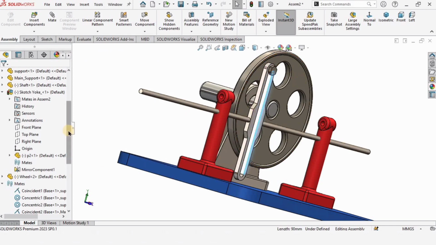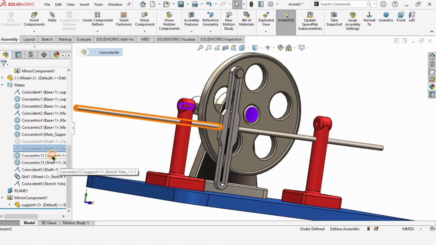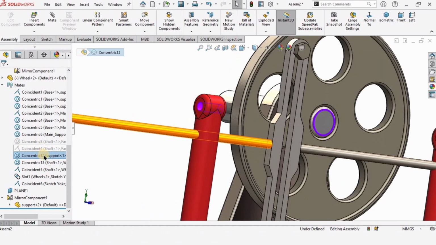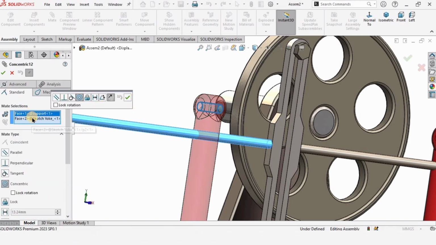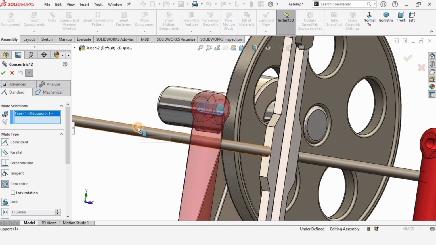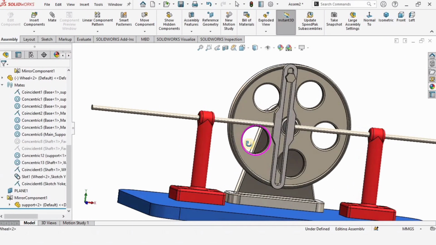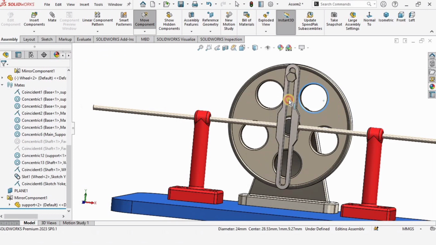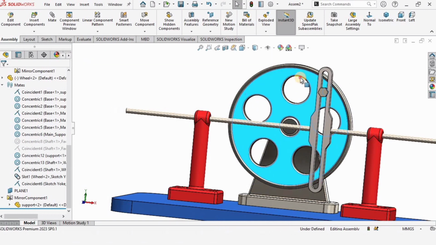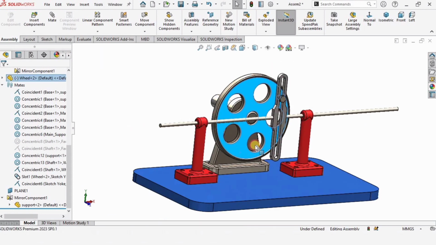We need to set these mates. We need to figure out which mate was that. This one. This turned yellow. This one. So right click on it and edit mate. Just delete these two. And select this bore of the support and the shaft. And here we go. Now if we cross it, now this is at the middle. When we rotate it, it does not show any constraint. Yeah, this is working perfectly. And this is the whole file, guys.